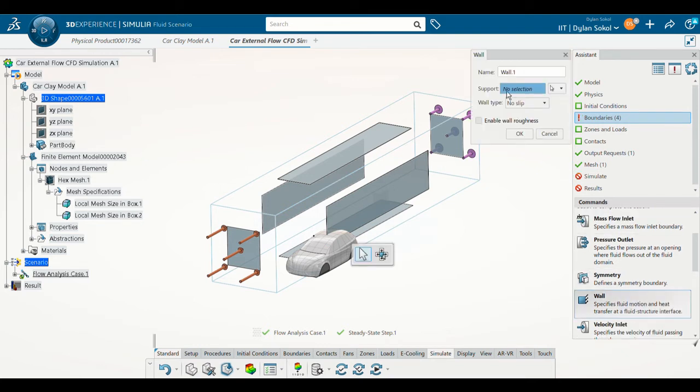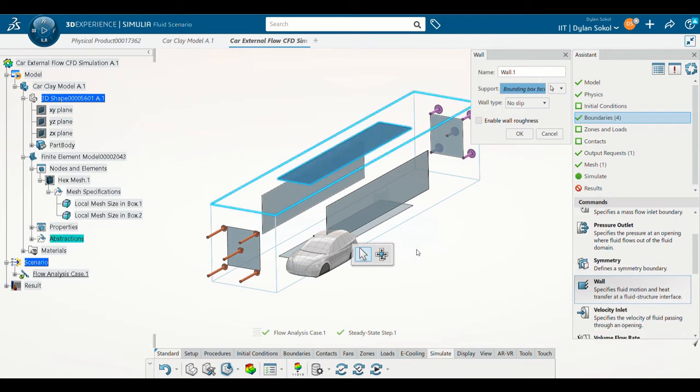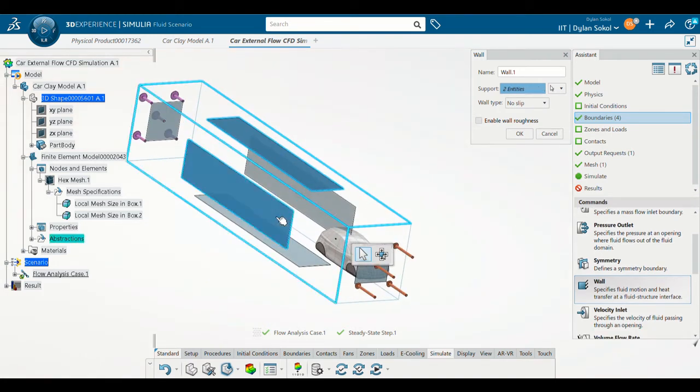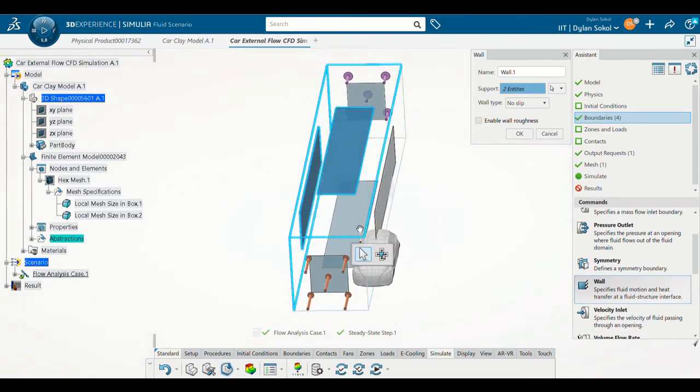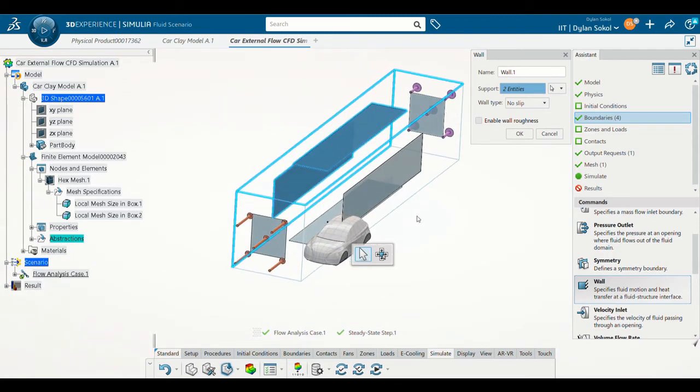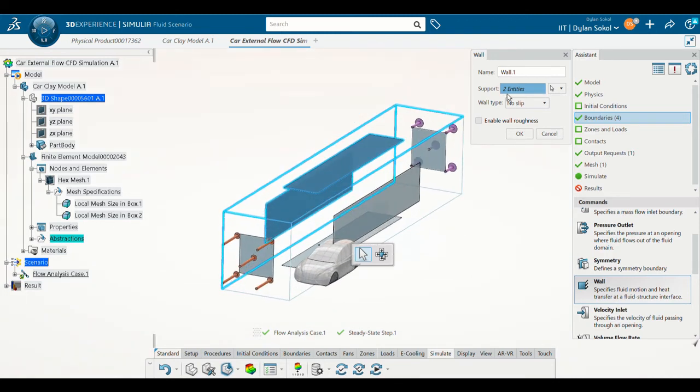Now we need to define if there is slip on the sides of the bounding box. Under the Boundaries tab of the Assistant, select Wall. Select the outer and top faces of the bounding box as shown. Set the wall type to slip. Then click OK. The bottom face of the bounding box will be left as no slip.